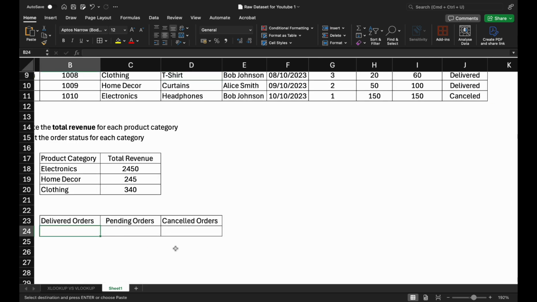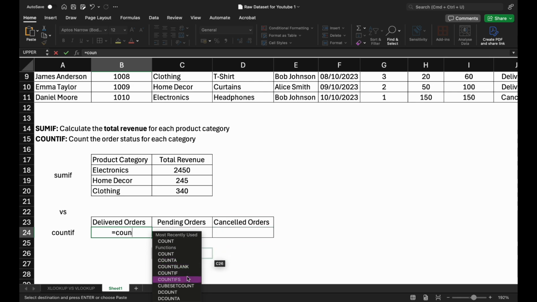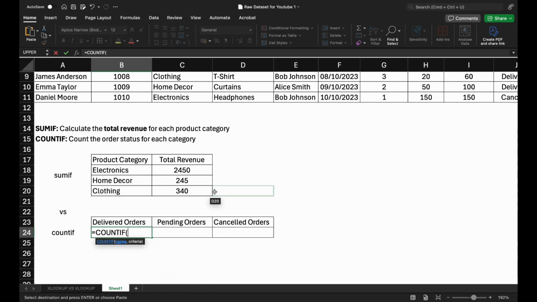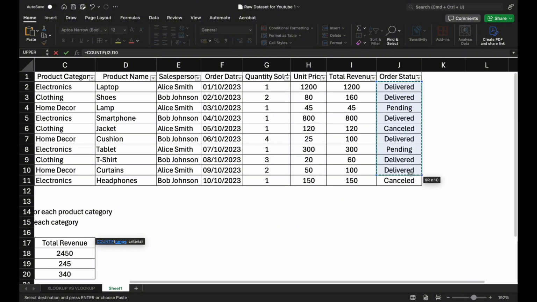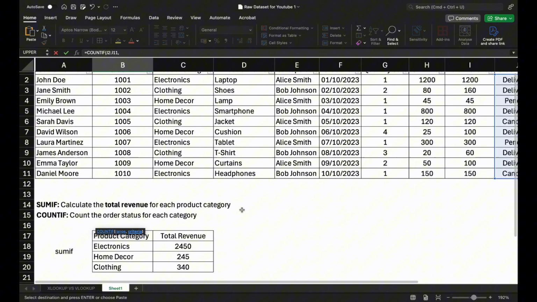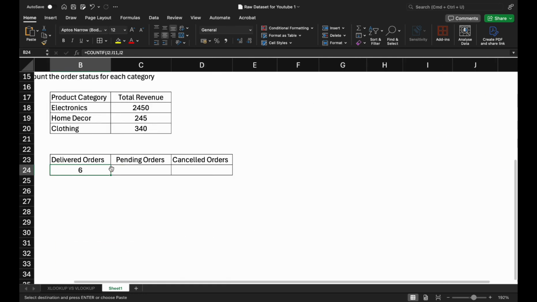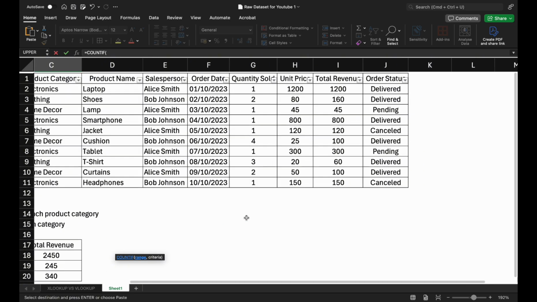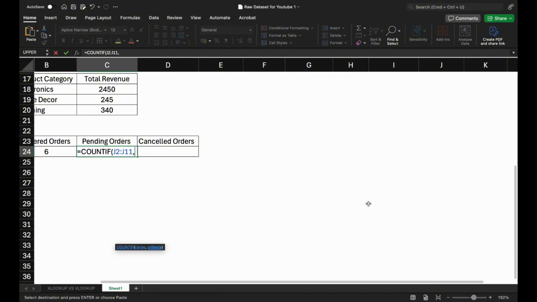Now we're going to be working with the COUNTIF function. Here our stakeholder has told us to count each of the order statuses. So we're going to start with delivered first. We're going to put in our function, select the range, then select the criteria of what we want to count, which is delivered. Click on OK, and you can see our delivered is 6. So I'm just going to quickly do the same thing for pending and cancelled orders.